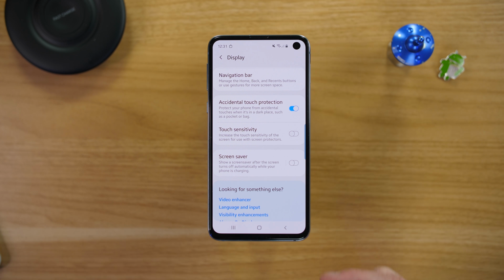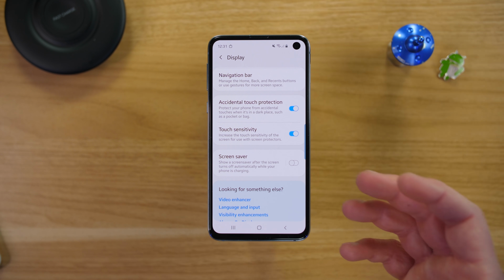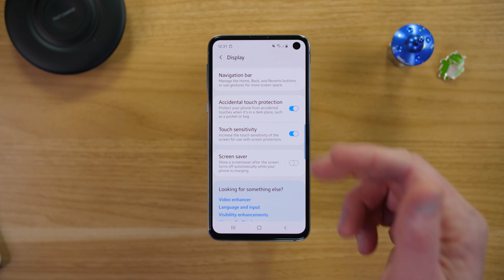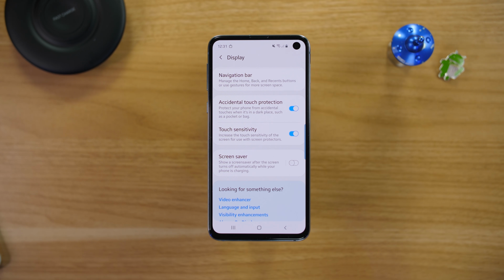Now here you have the touch sensitivity options. Now if you are adding any type of screen protector to your phone, I suggest that you come in here and turn this on before you add the screen protector, just so that the phone is able to recognize you still, even if you add some protection to the phone.